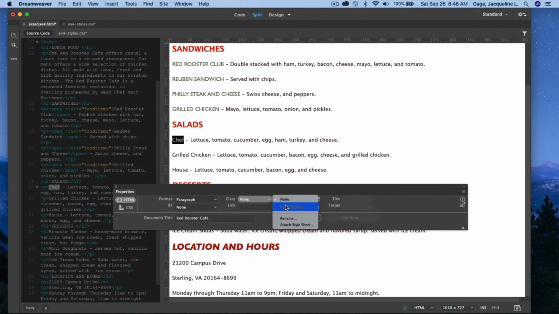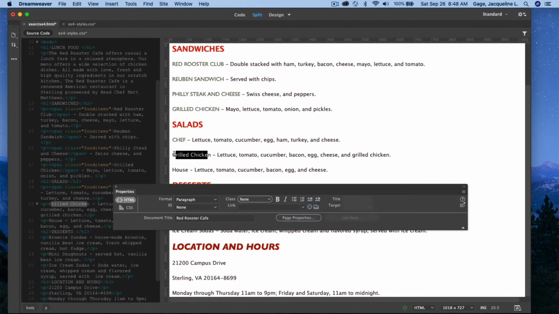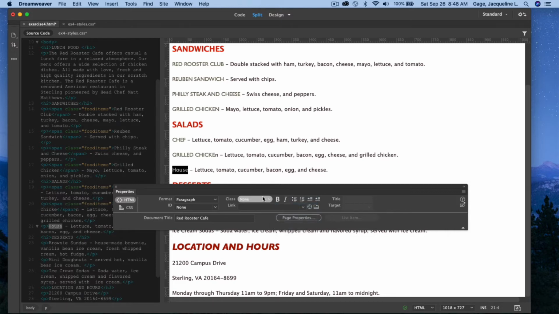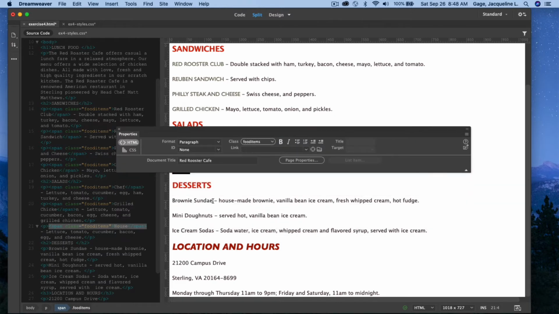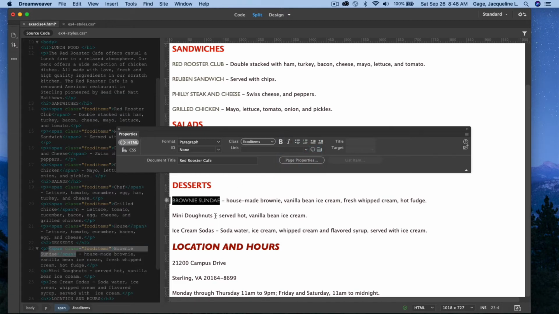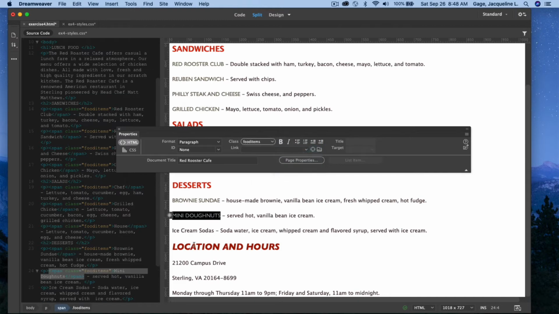Under the salads, grilled chicken, house salad, scrolling up, okay, brownie sundae, mini donuts. Again, I'm just selecting what I want to apply the class to, and the ice cream soda. All right, so I've got those applied.